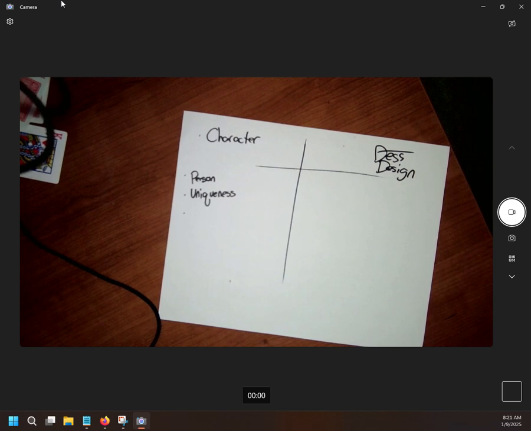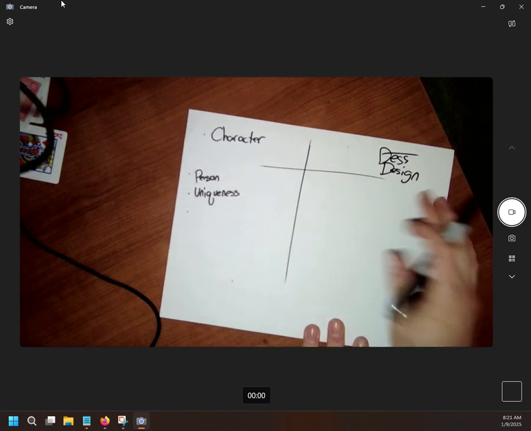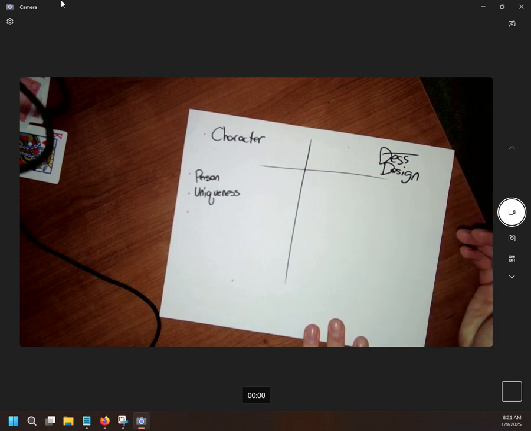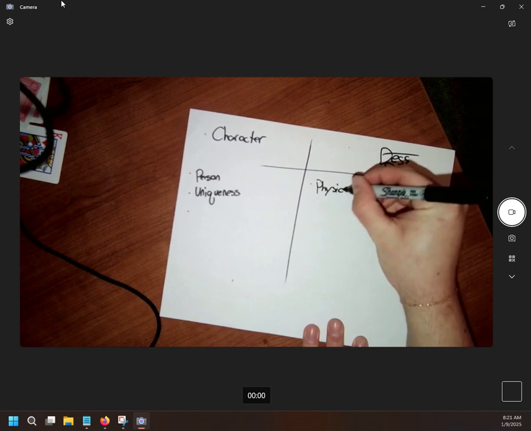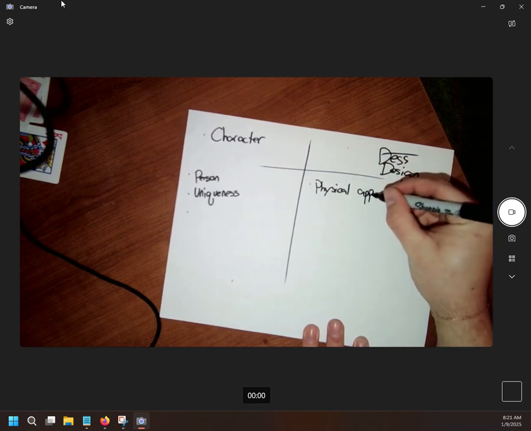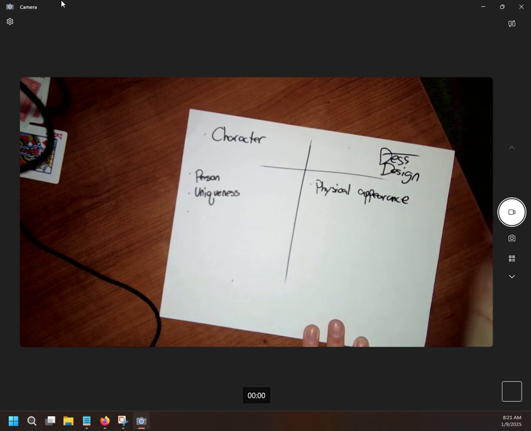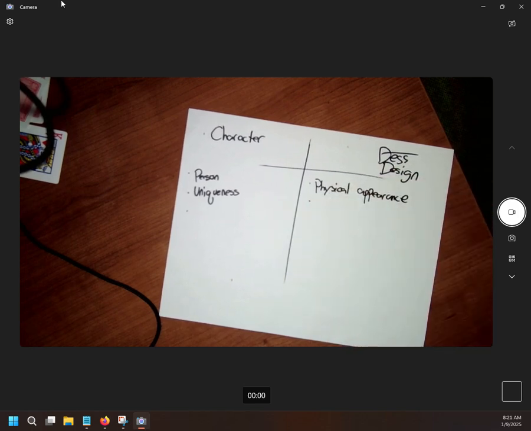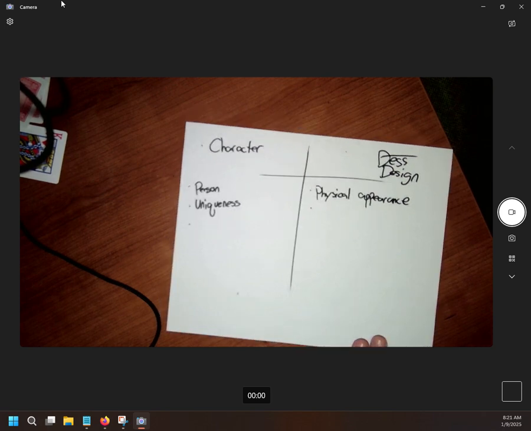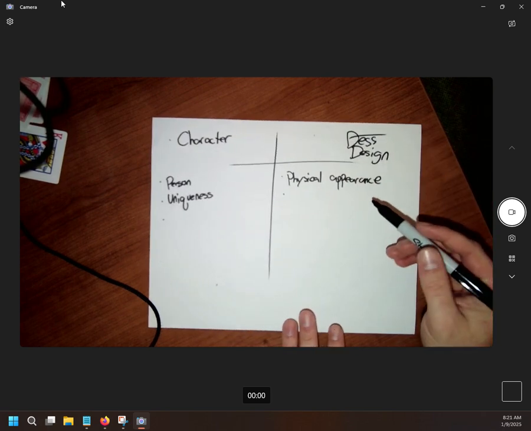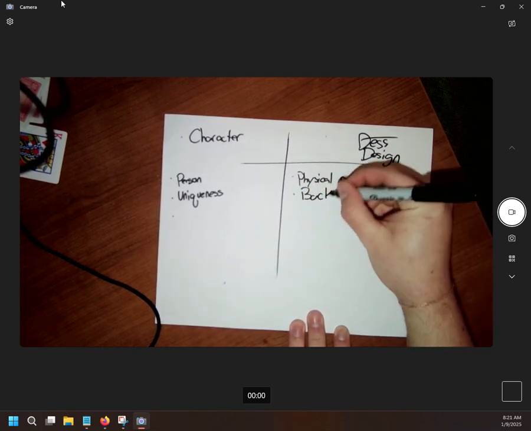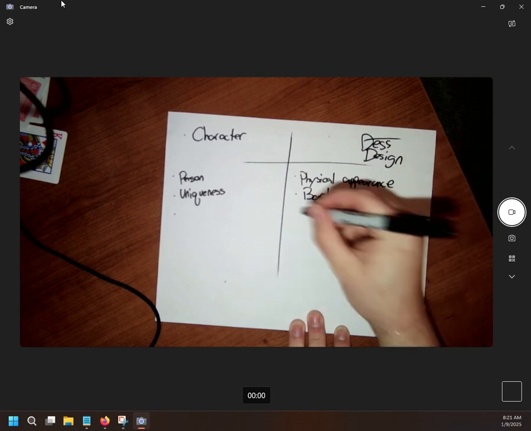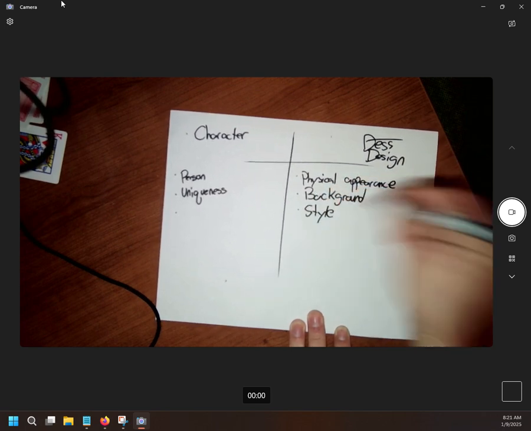Okay. So let's switch gears. When I say the word design, what kind of things pop into your head? Physical appearance. Okay. Sorry, my handwriting is not the best. What else? Design can be graphic, web, architectural, or artistic. What are some things that pop into your head when you hear the word design? Background. Style. Okay. Background. Style. What else we got?